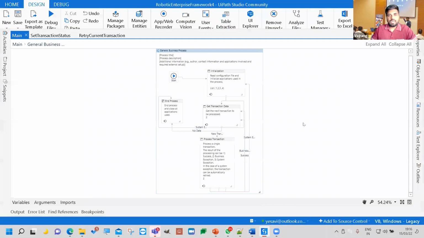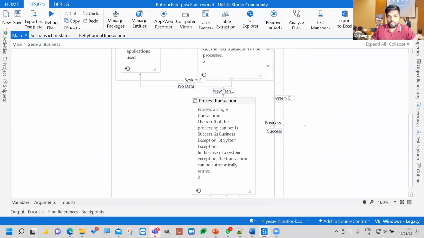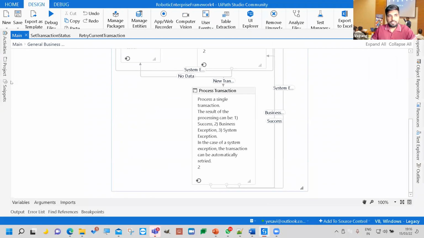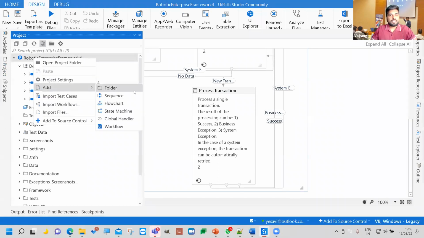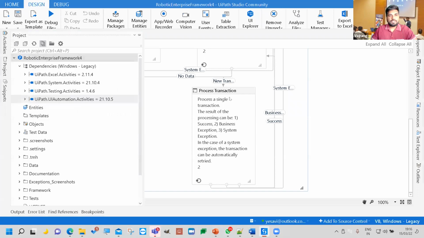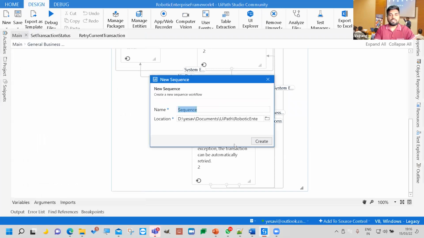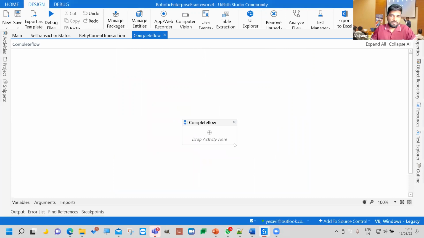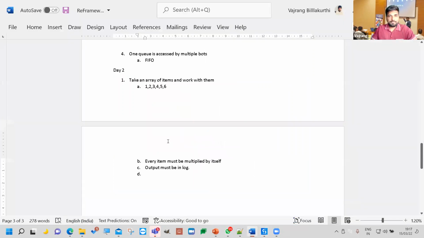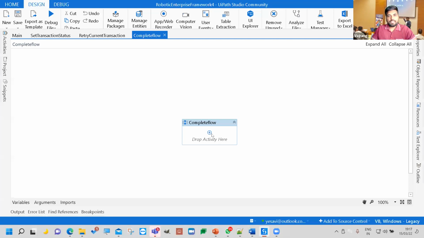So this is my basic RE-Framework code, and this is a new one. I haven't added any code in this. For our ease, let's create a new one. Let's right click and add a sequence, and this is a simple flowchart or complete flow. So now that this is my complete flow, I need to do some steps. We need to initialize some items, multiply each by itself, and the output must be logged. Let's write that logic over here.